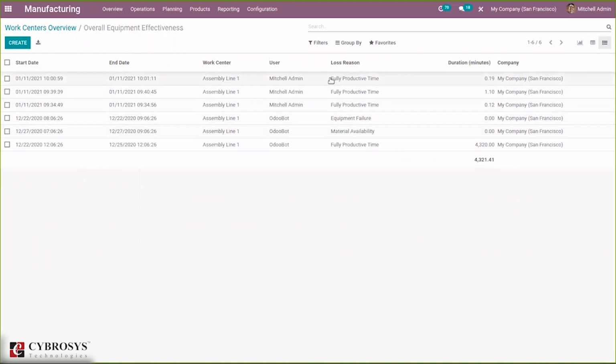By adding the fully productive time together and dividing it by the overall equipment efficiency, and then multiplying the result with the overall equipment efficiency, that is 4321.4 for this work center, we get the overall equipment effectiveness of the work center.